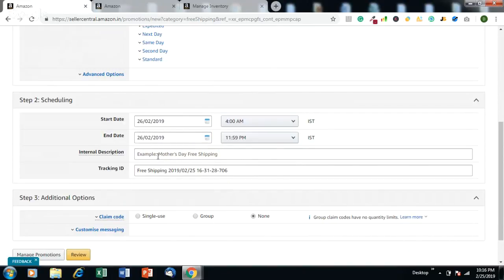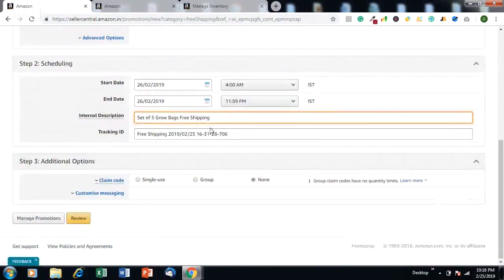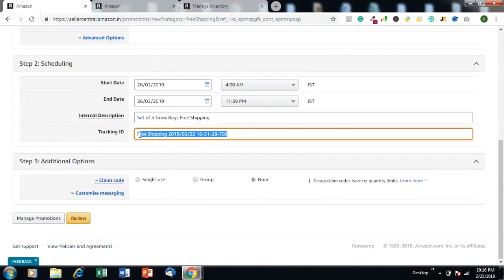And this internal description is where you describe your promotion name. As I said here, it says money off, right? It is not exactly money off, it is free shipping. So I'll just say this set of 5 Go Bags free shipping promotion. And I can keep this however it is. Amazon suggests the name, so you can keep it the same, or I can change it to this name.